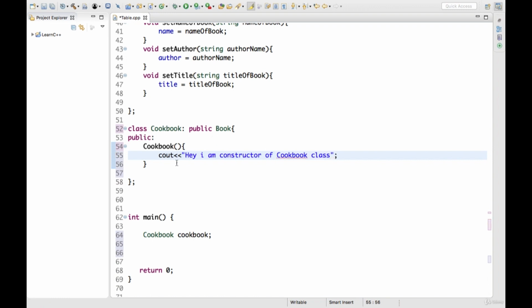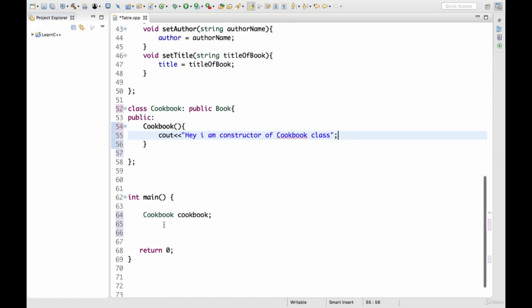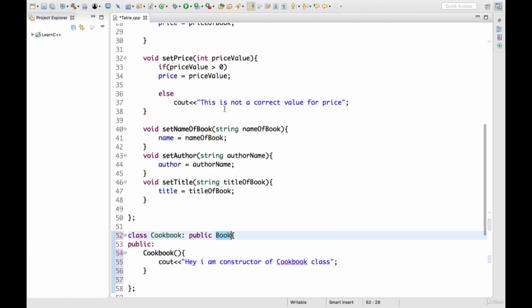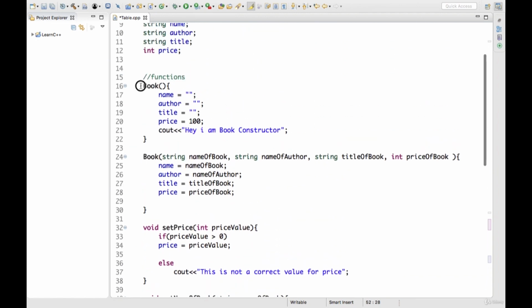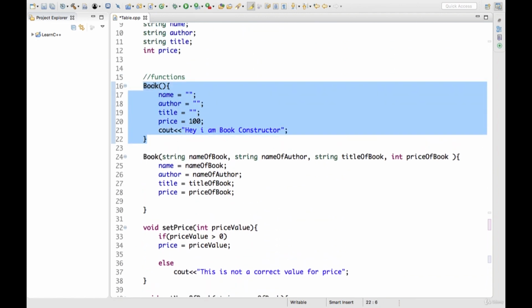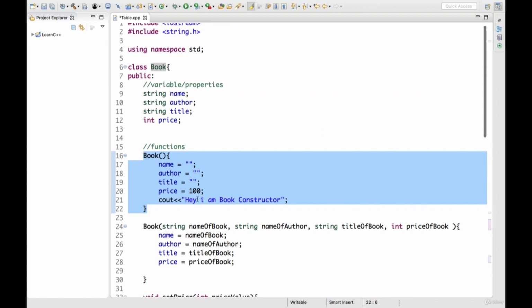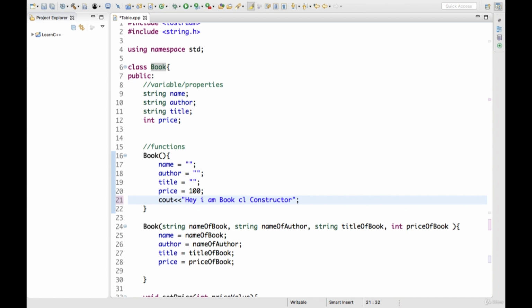So I'm just adding this line here to see whether this constructor is called or not. When I make the object of this cookbook class, because it is inherited from this book class, first of all, this book class constructor will be called. So I have added a line in this book class constructor that says, "Hey, I am book class constructor."